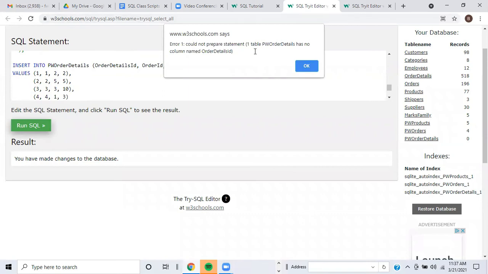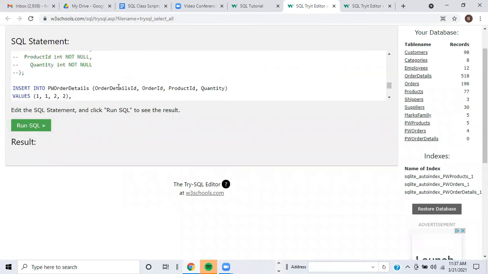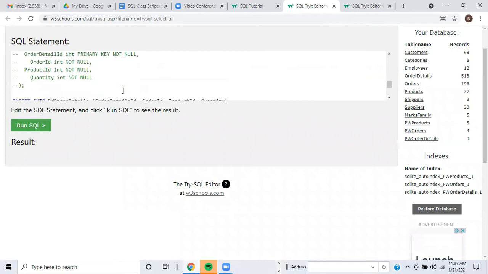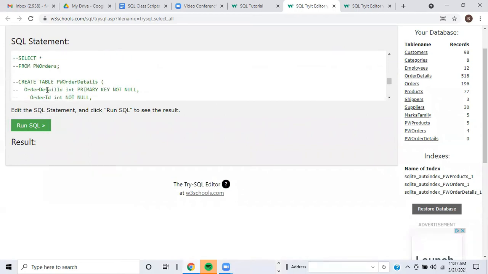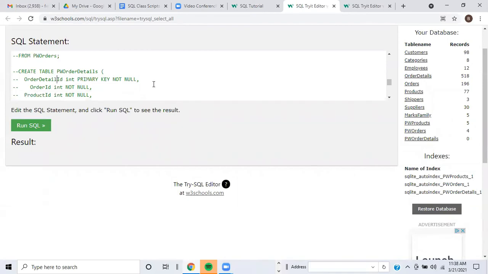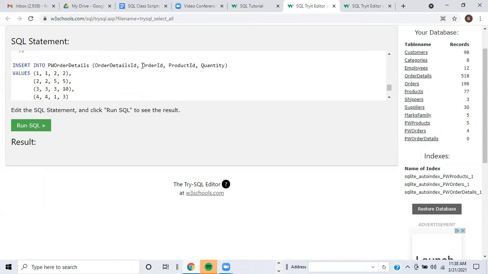Okay, there's an error. Could not prepare statement. Table PW order details has no column named order details ID. Order detail ID. What do we call it? So if you look up above where you commented out, we created order detail ID. All right, so I didn't call it order details by accident. So in my insert into, I can't have order details ID because that's not how we created that column name. So we created the column name order detail ID.